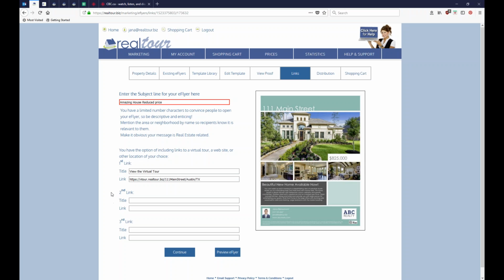Next up, links. Okay, so right now our e-flyers allow everybody to add 3 additional links. Now we assume that most people are going to want their e-flyer to link to the virtual tour that they made. So we automatically have auto-populated link number 1 with view the virtual tour, and if you have a Realtour virtual tour, we'll put the link in here for you. So it's done. You don't have to do it. But as I mentioned, you don't have to use us for your tours. If you make your virtual tours with another company, that's totally fine. Just copy and paste the link to that tour and paste it in here. And then when someone clicks on your e-flyer, they'll get your other tour, whatever you want, okay?